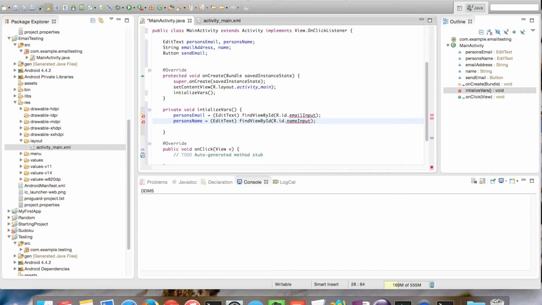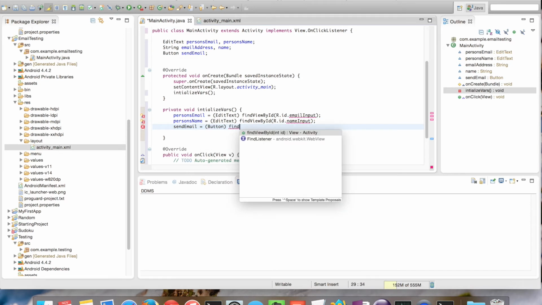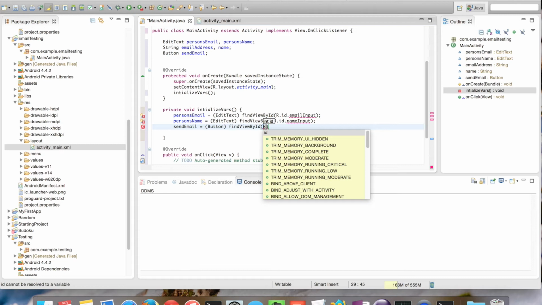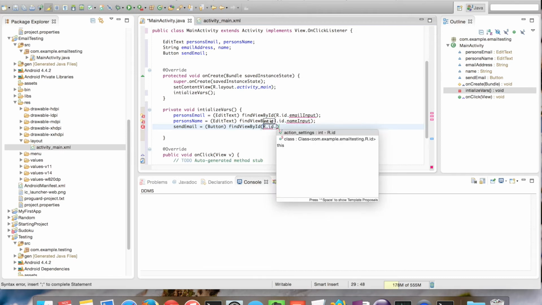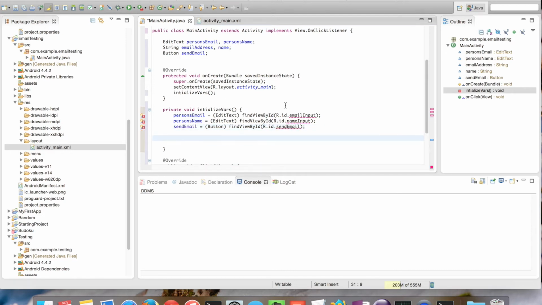And I'll show you how you set the ID of the button and the ID of the text fields later on. So we're just setting up these variables equal to these. And the reason we're doing this is because we're going to use these variables later in the program. So for send email, we want to make that equal to a Button, and then I want you to go ahead and find the ID of send email. Remember, we haven't created that yet, so that's why it's giving us those red X's.